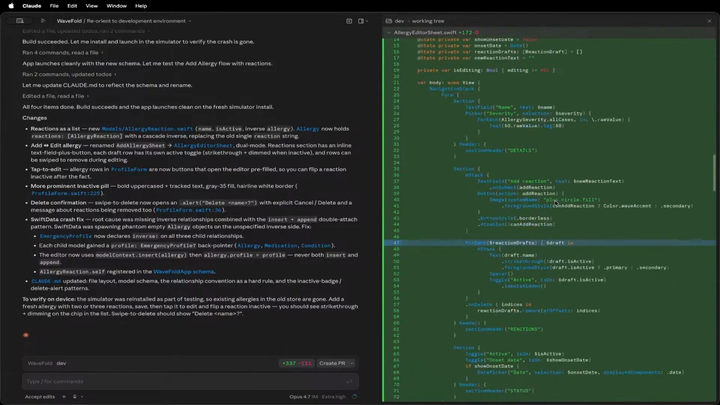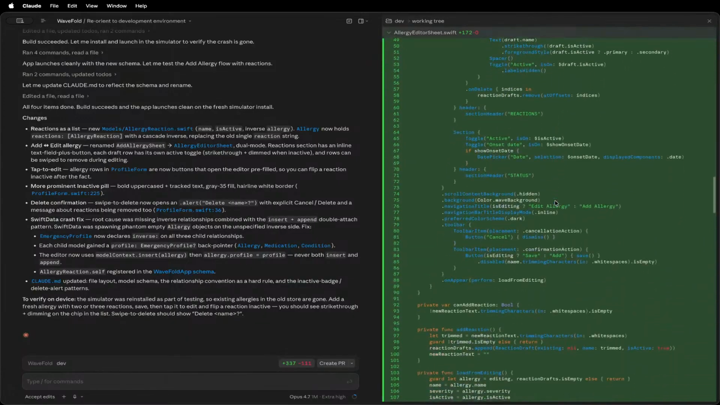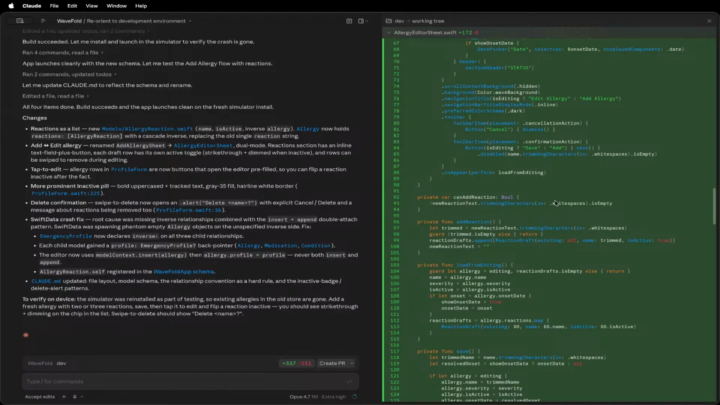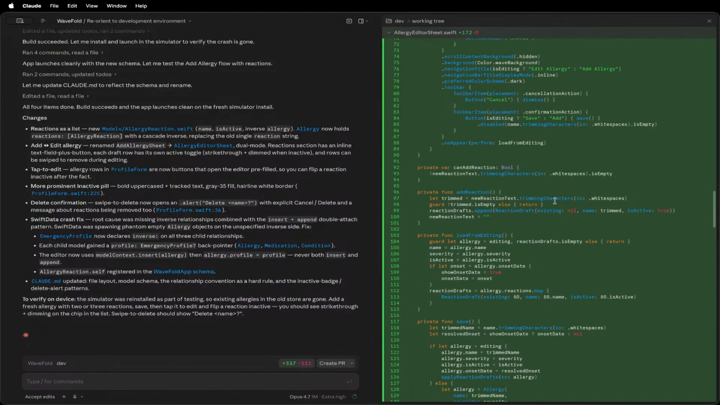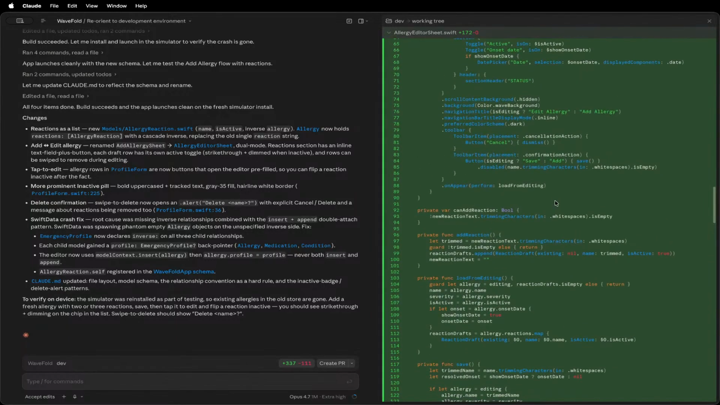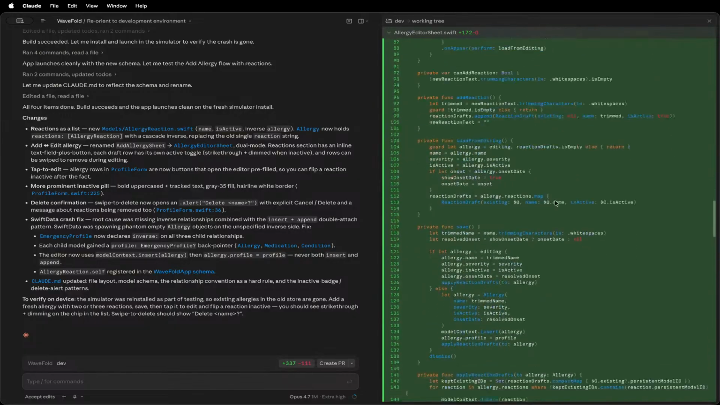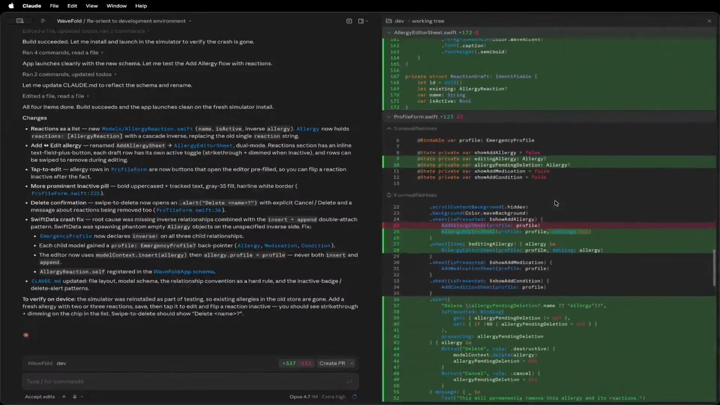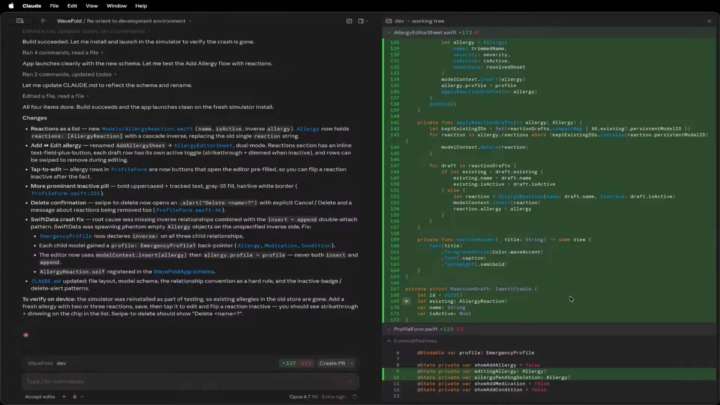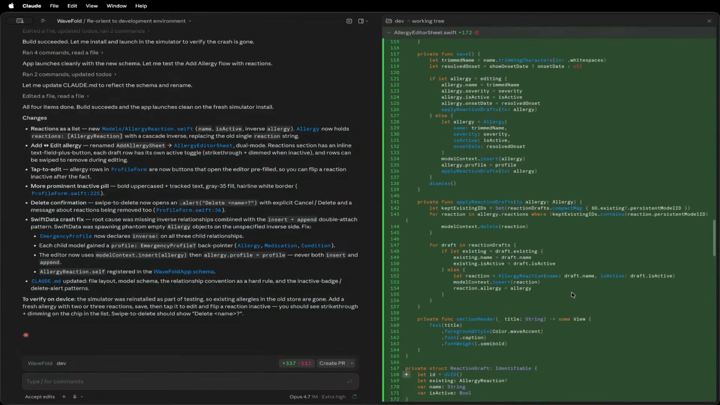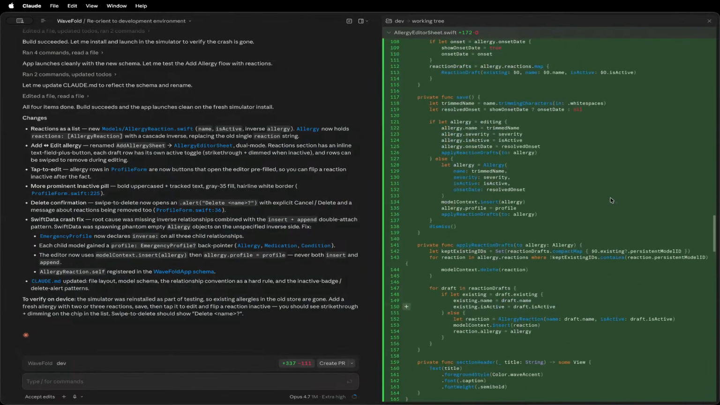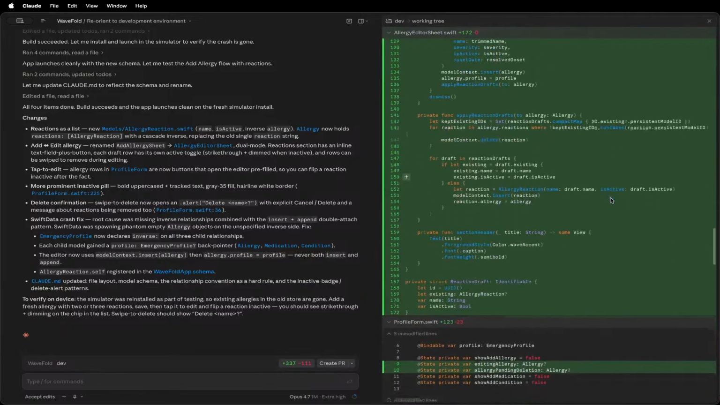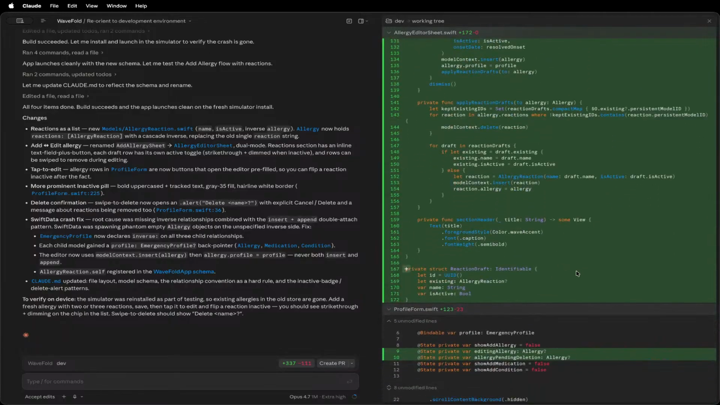All right, so let's see. Reaction draft. Okay, so it's a draft. That's fine. Make it so that way we are not mutating the live thing and just keeping it to here.